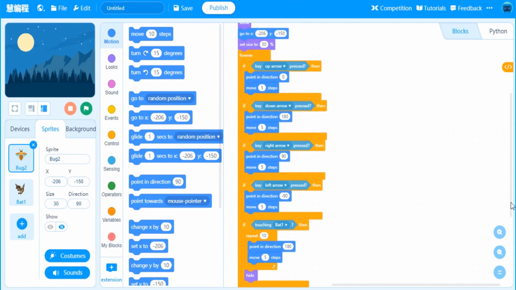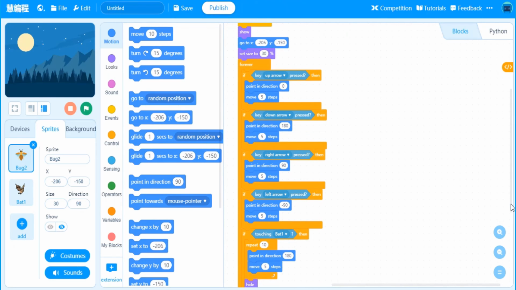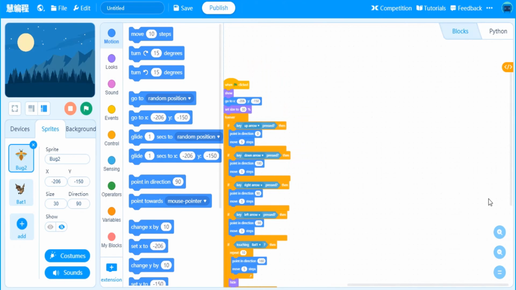I'm going to leave this code here for a few seconds so that you can see if it matches your code.